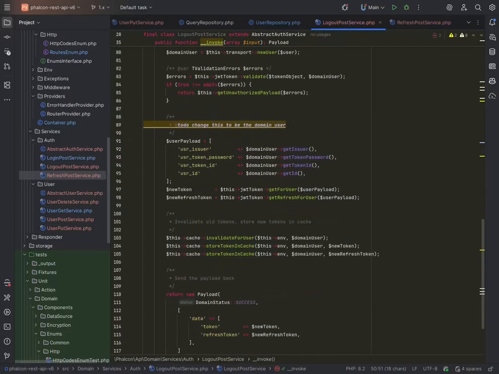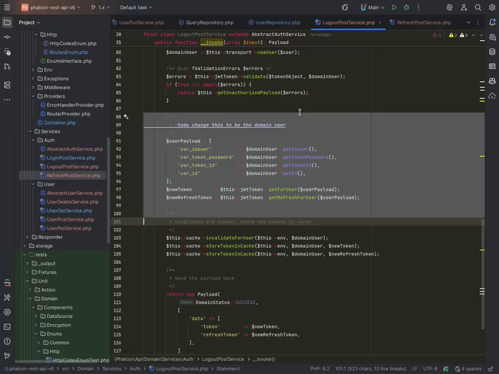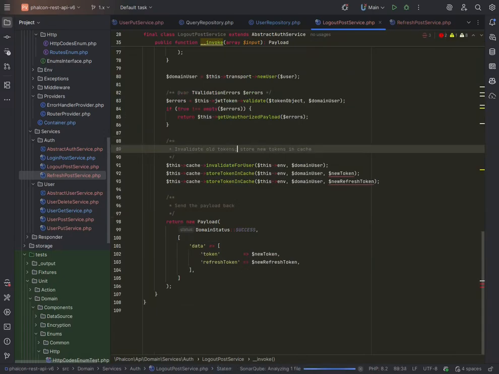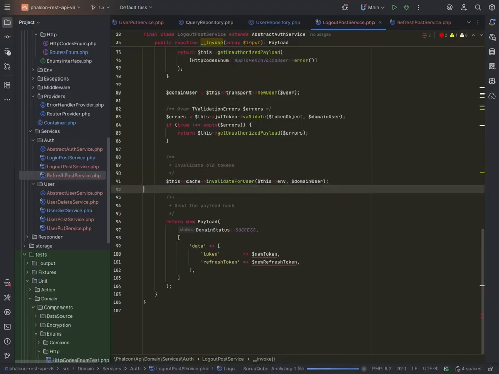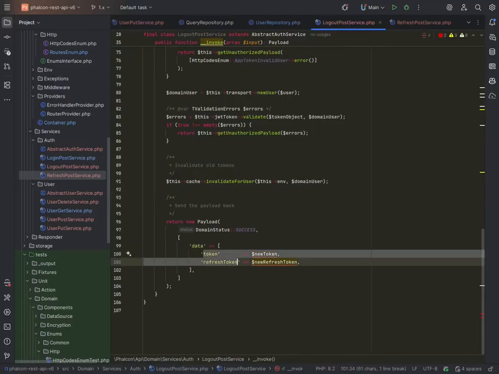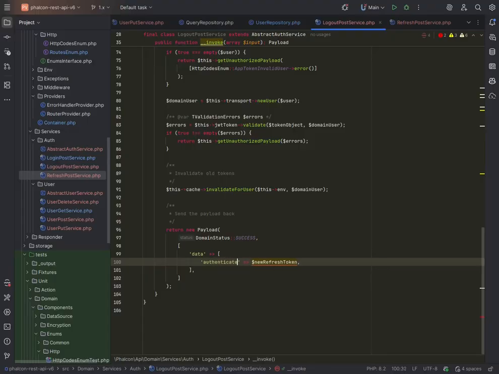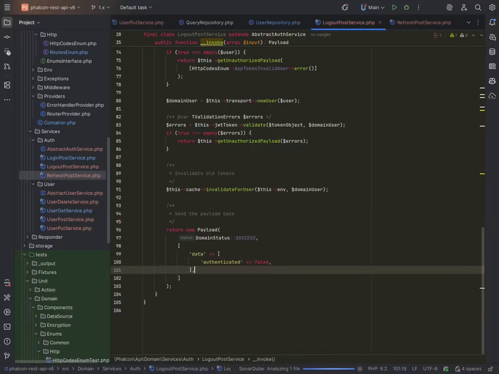And now here, this is the main difference. In this part of the code, we were just saying, hey, just create a brand new token. We're going to take that out, and we need to invalidate the old tokens. So this one is gone, and then domain equals success, and what we're going to return, authenticated, will be false. And that's it. That's our logout.